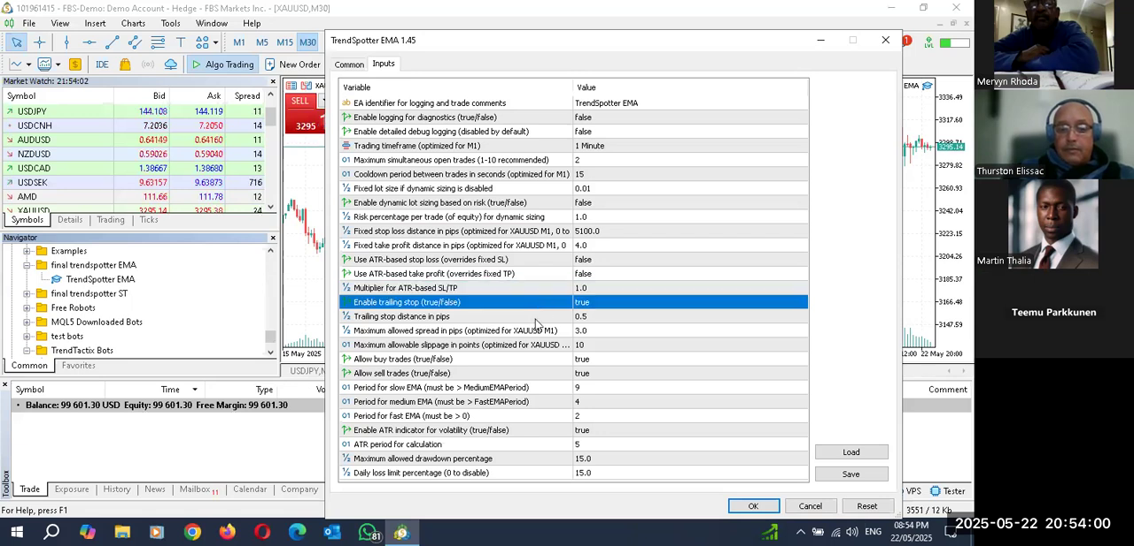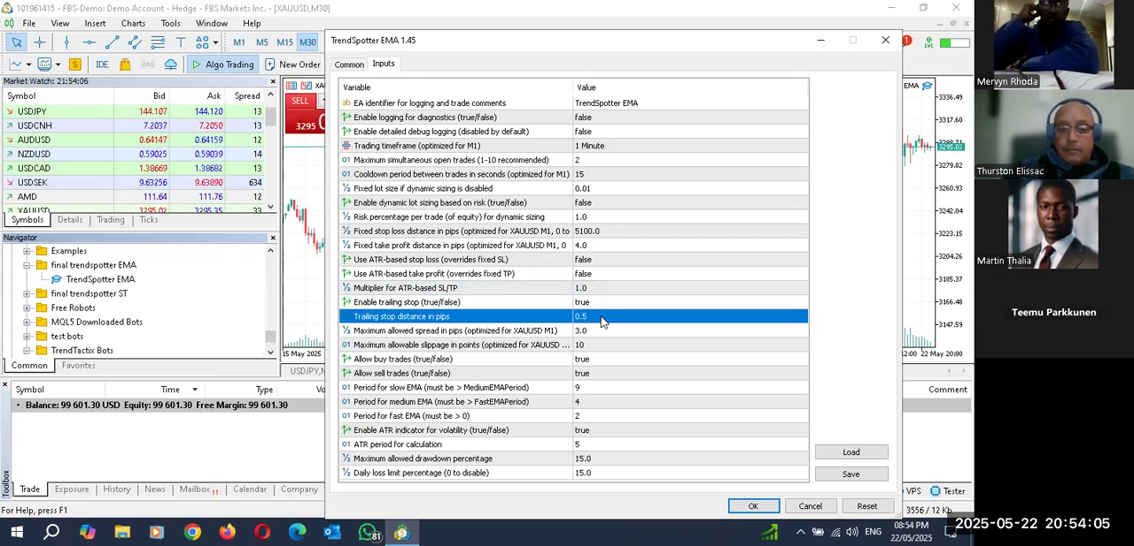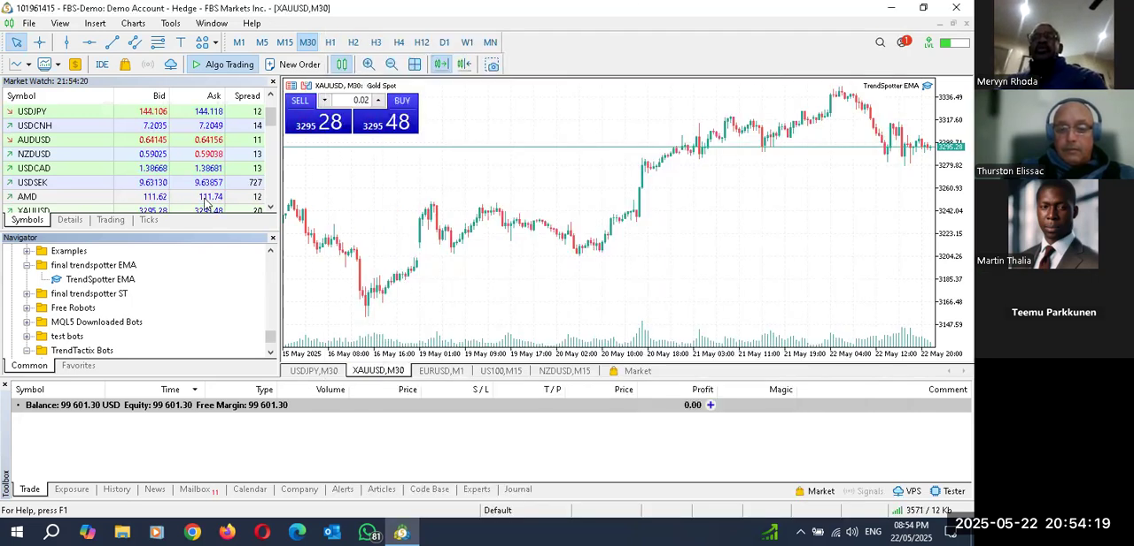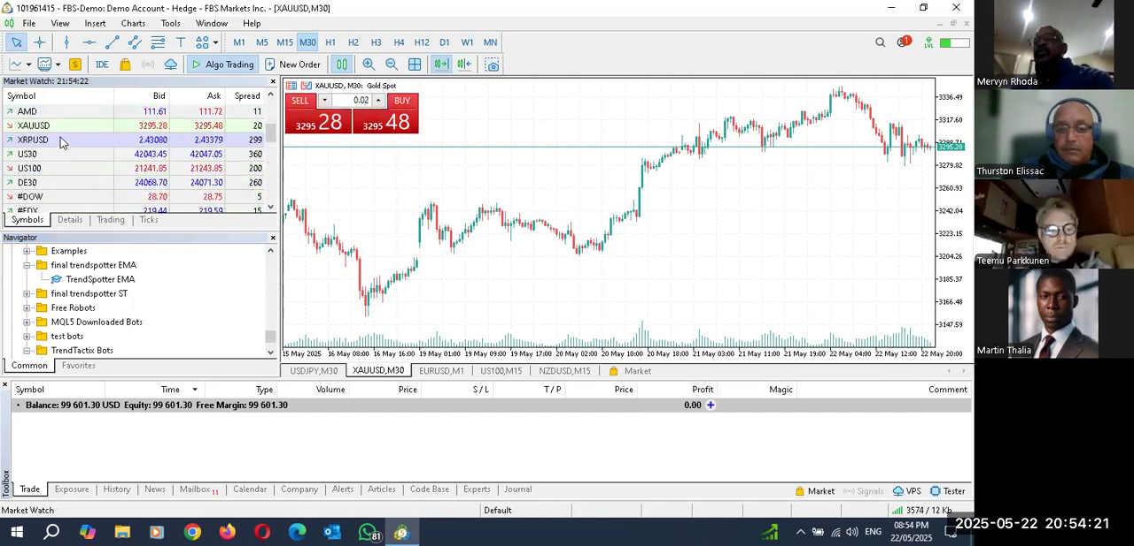Then you get your trailing stop. Now, this is the interesting part. The trailing stop, you want to keep it maybe close, not too close, but close to, let's say, let me do this. So you've got gold, where's gold?